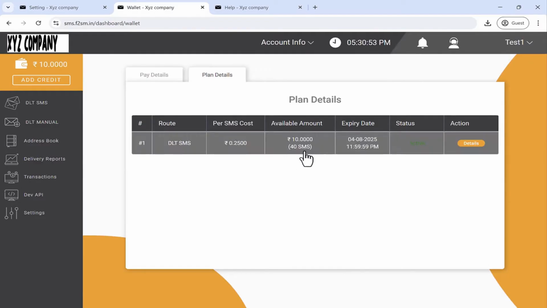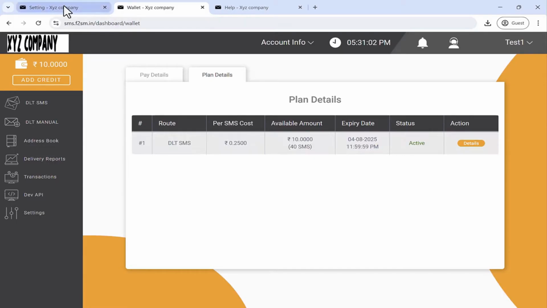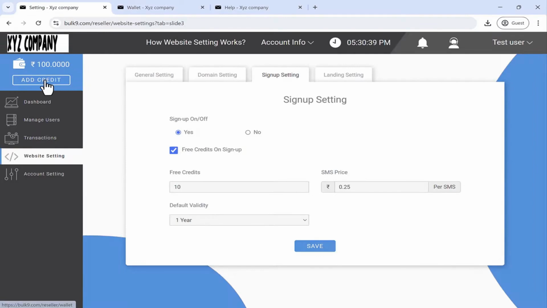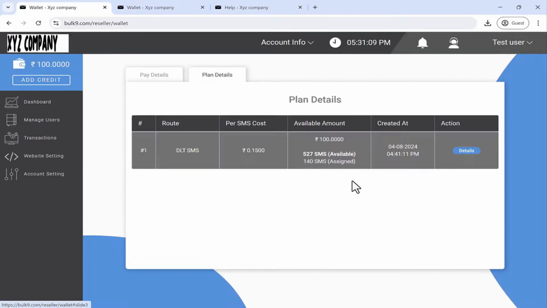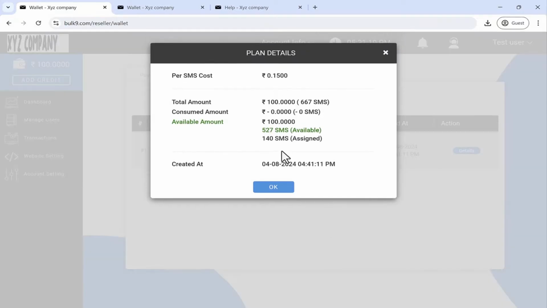Here, you'll see that this user has received 40 messages. These 40 messages have been credited to them by debiting 40 messages from your own balance that you received through Fast to SMS. If you want to verify this, you can go to add credit yourself. After going to add credit, go to plan details. Here, you will see that we credited one user with 100 messages and 40 messages have been automatically credited to this user. So, on your side, 40 messages have been deducted. Now you have 527 available messages.